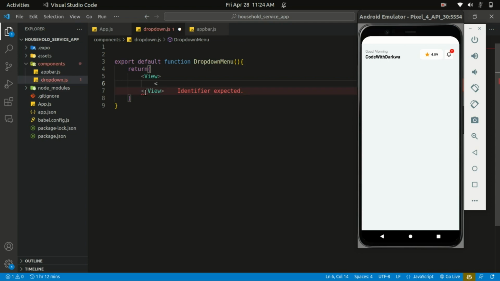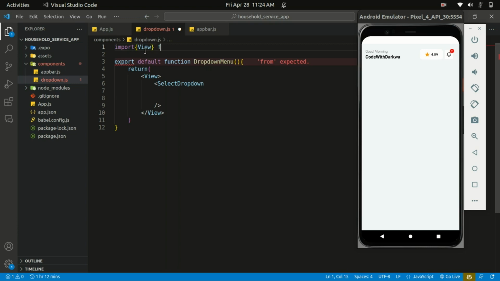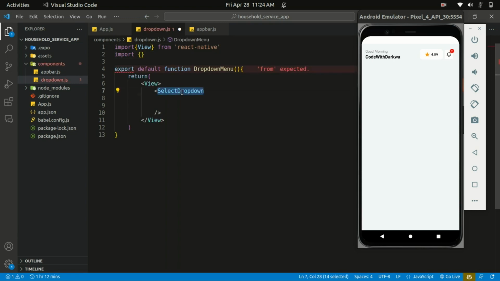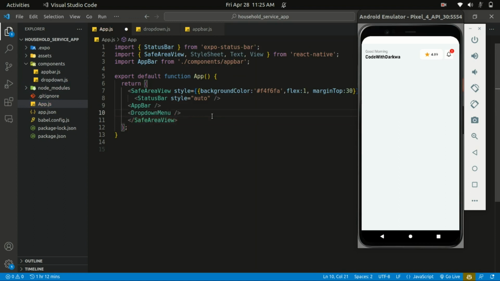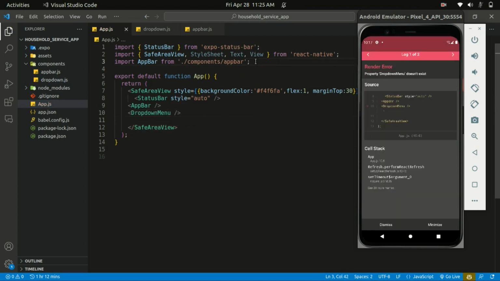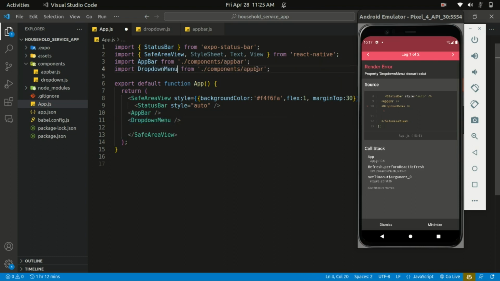Within that view, we use a select drop down component over here, which is a self-closing component, and we need to import the view from React Native and also import the select drop down. And that's going to be from the React Native select drop down package. So there we go. So you can now import it over here. So let's import the drop down menu we just created over here so that I can see it. Let's save the changes. There you go. As you can see it over there.